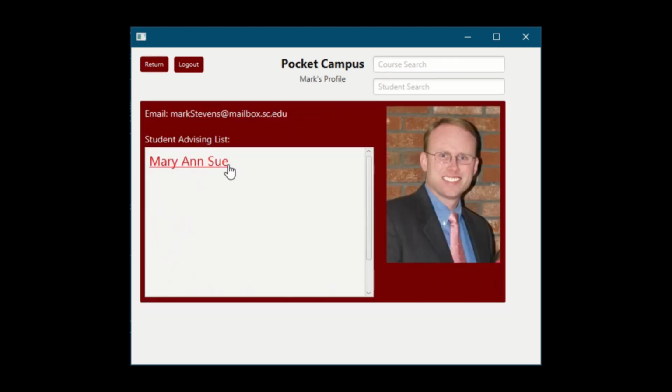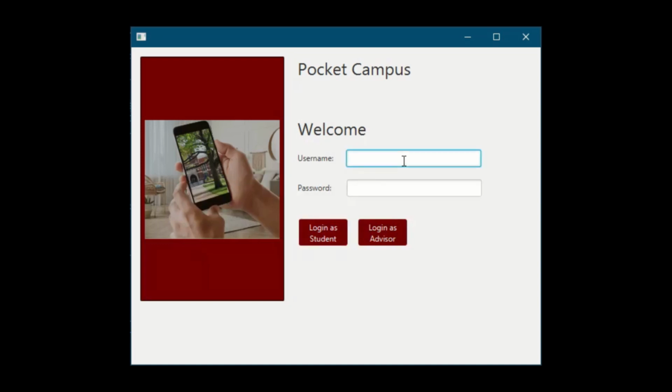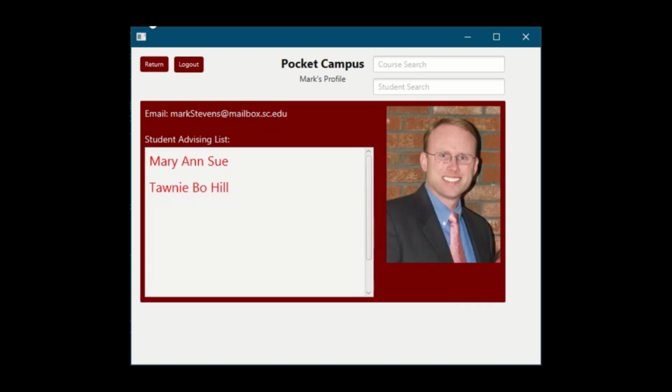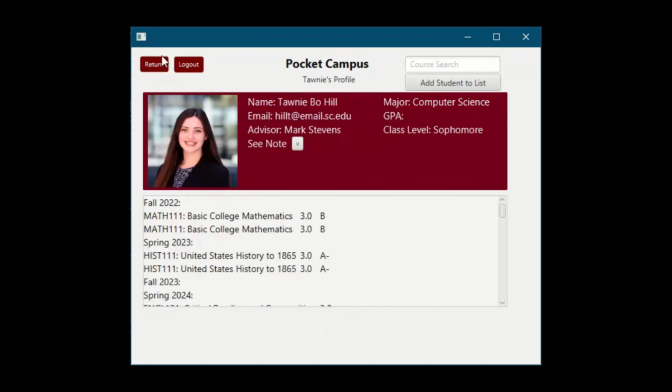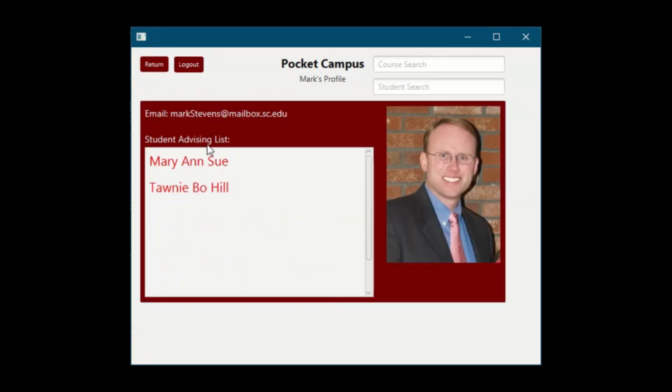Now as you see, it's not here. We have to log out and log back in. And now that we're back logged in, it's had a chance to refresh. And as you can see here, we can go to Tawani's profile. Tawani's advisor is now Mark Stevens, and Mark Stevens now has Tawani as an available student.